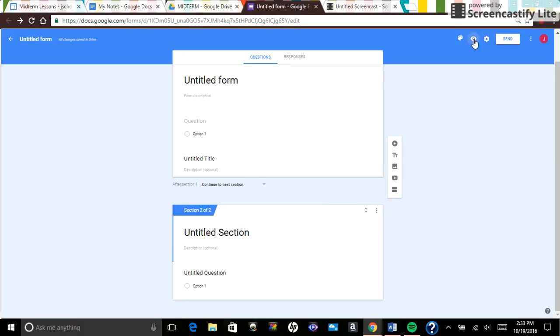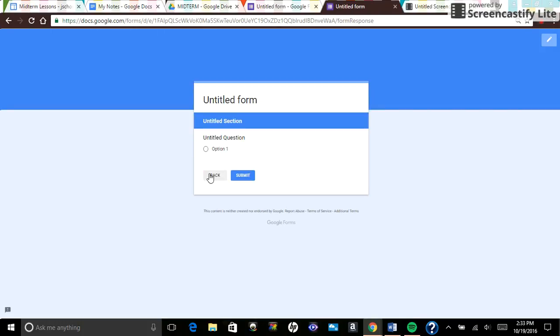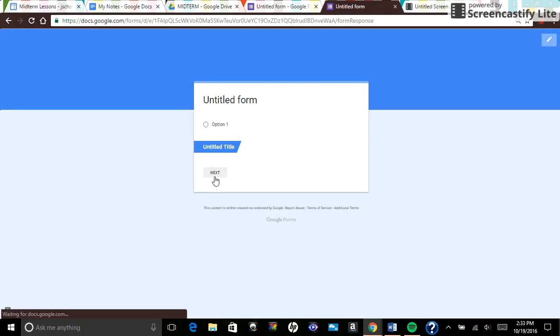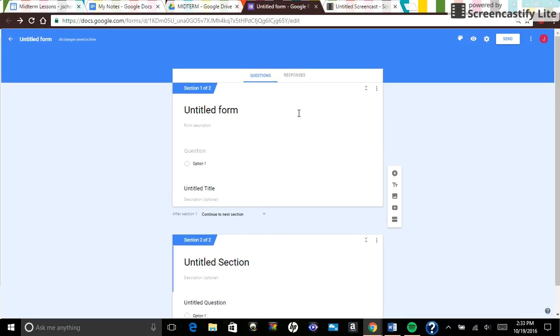So then if I were to go to the preview to see what everyone else would see, I would have to click next, and then this is my new section because it's not all on one page anymore. If you only have one section, you just keep scrolling down and everything is on the same page. If you go to another section or 3 or 4 sections, however many, then each one is like a completely different new page. So we'll get out of that one. So those are the side buttons for each question.